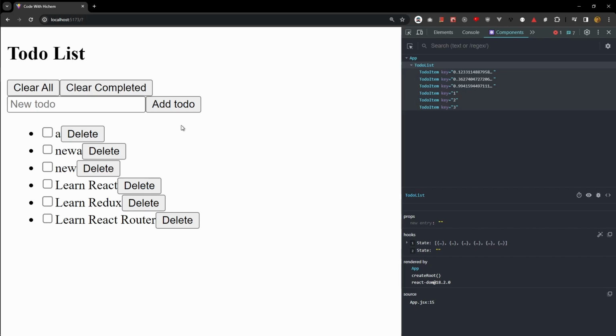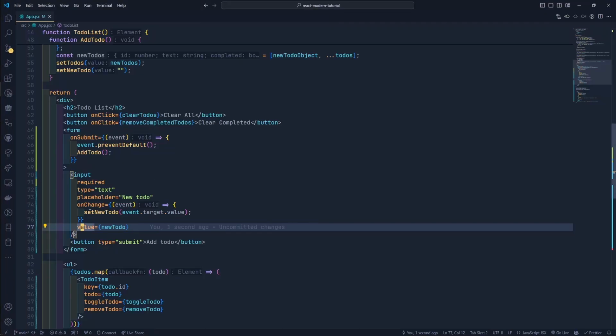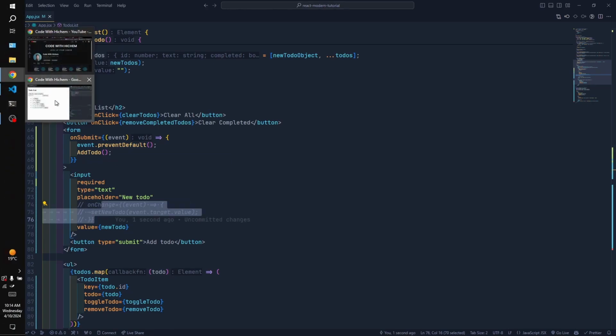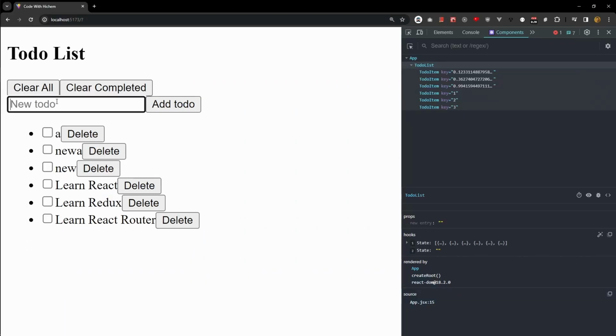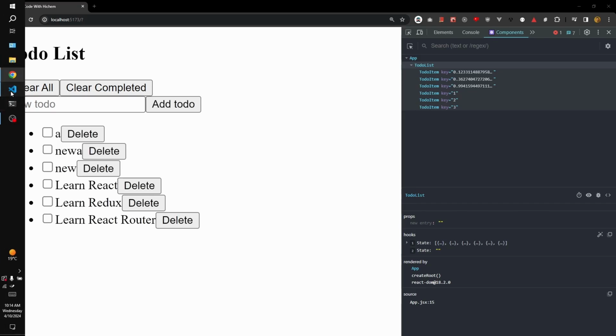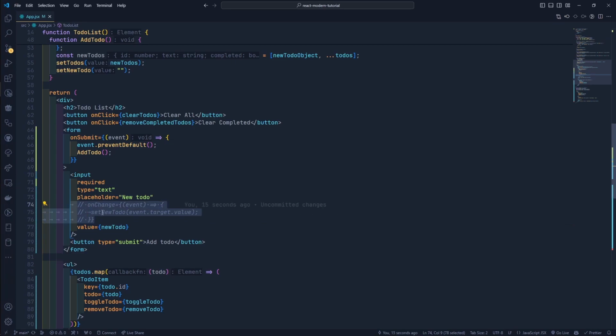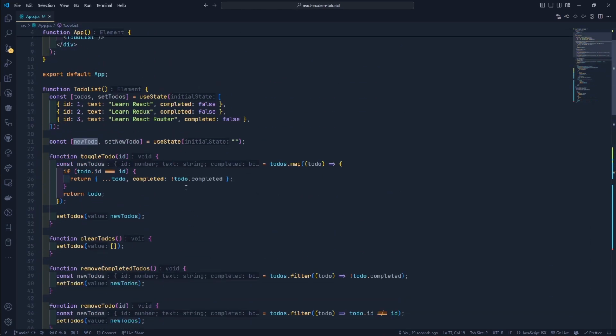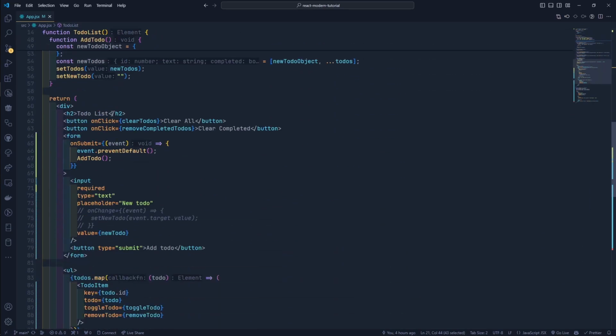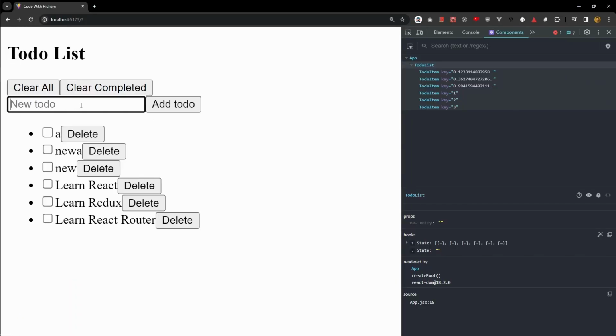Now, in order to understand this better, I'm gonna remove the onChange event, and I'm gonna go back to my app. Now, when I try typing, it doesn't work. Right now, I'm tapping my keyboard, but nothing is being inputted. That's because the value of the input is set to the value of the state. But since I commented out the onChange event, we're not changing the state, so the input is stuck on the empty string, which is the default value, as you can see here.